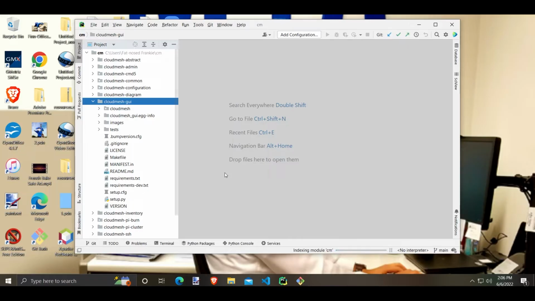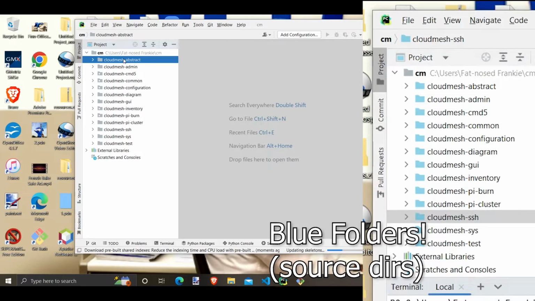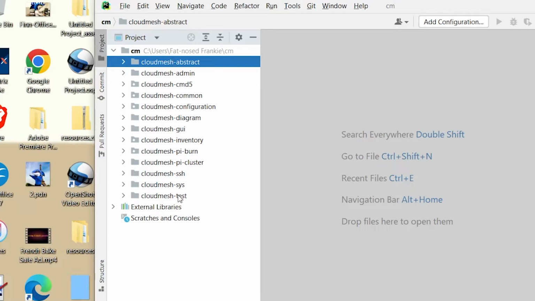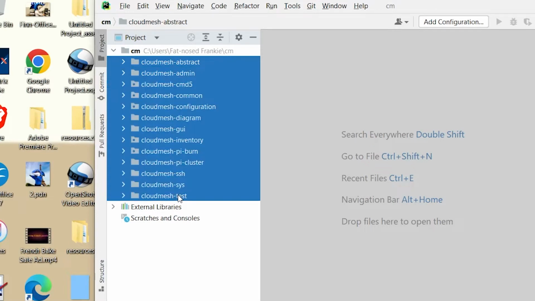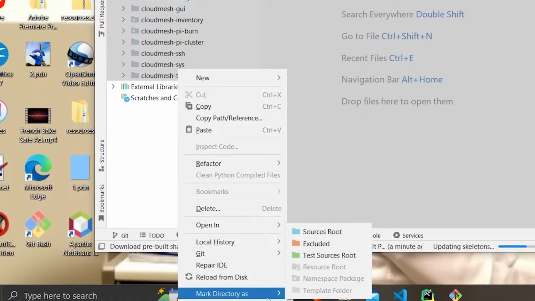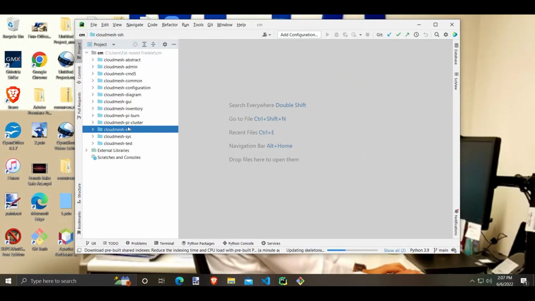Now that we have opened our CloudMesh folders, PyCharm may automatically classify these folders as the source directories, which is the best thing to do for convenience. But if the folders are not blue, then you can click on the first folder, and then hold Shift on your keyboard and click the last one so that they are all selected, and then right click, and then click Mark Directory as Sources Root. This will turn the folders blue, and this is the most convenient when developing with CloudMesh.